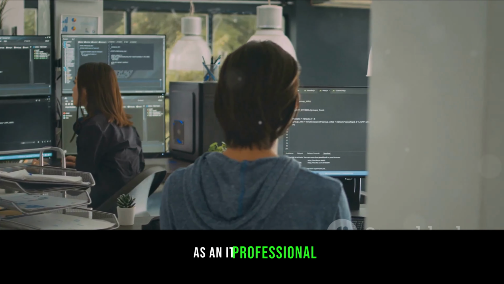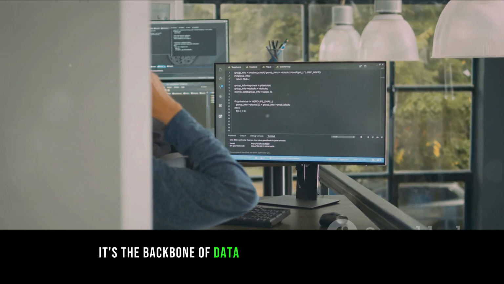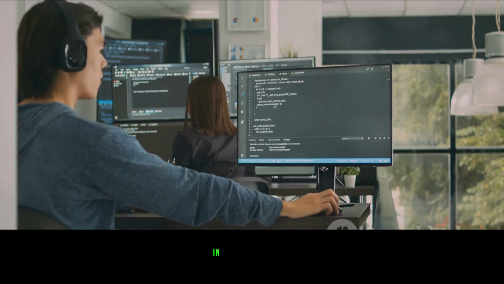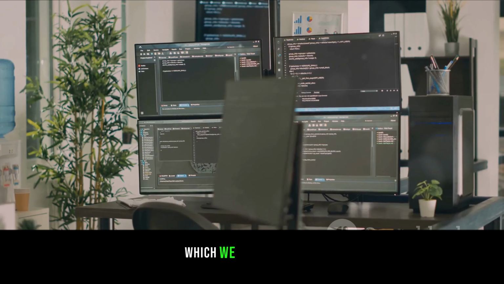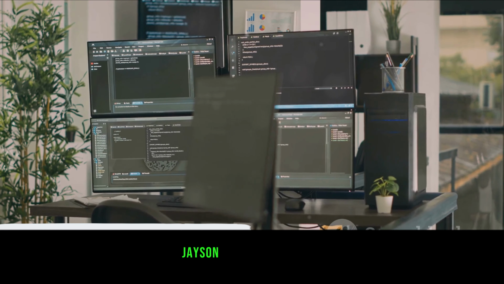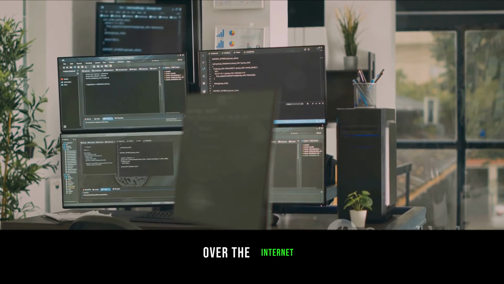As an IT professional, understanding JSON is crucial. It's the backbone of data transmission in many modern web services and plays a vital role in RESTful APIs, which we will discuss in our next episode. JSON encoding is a neat and efficient way to transmit data over the internet.